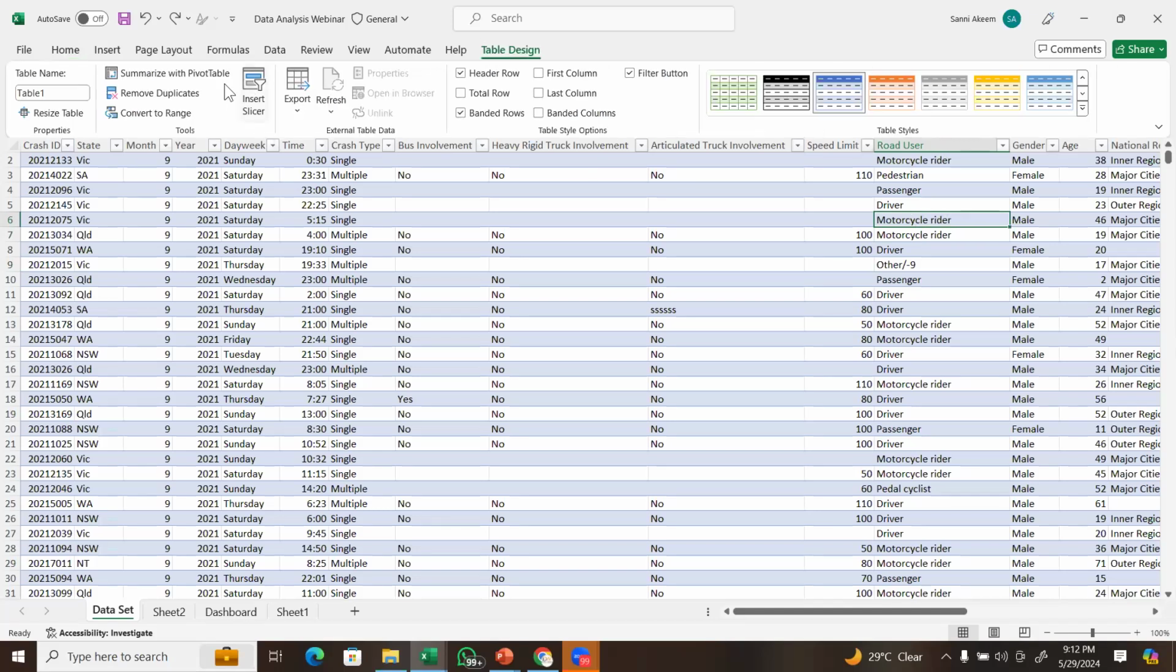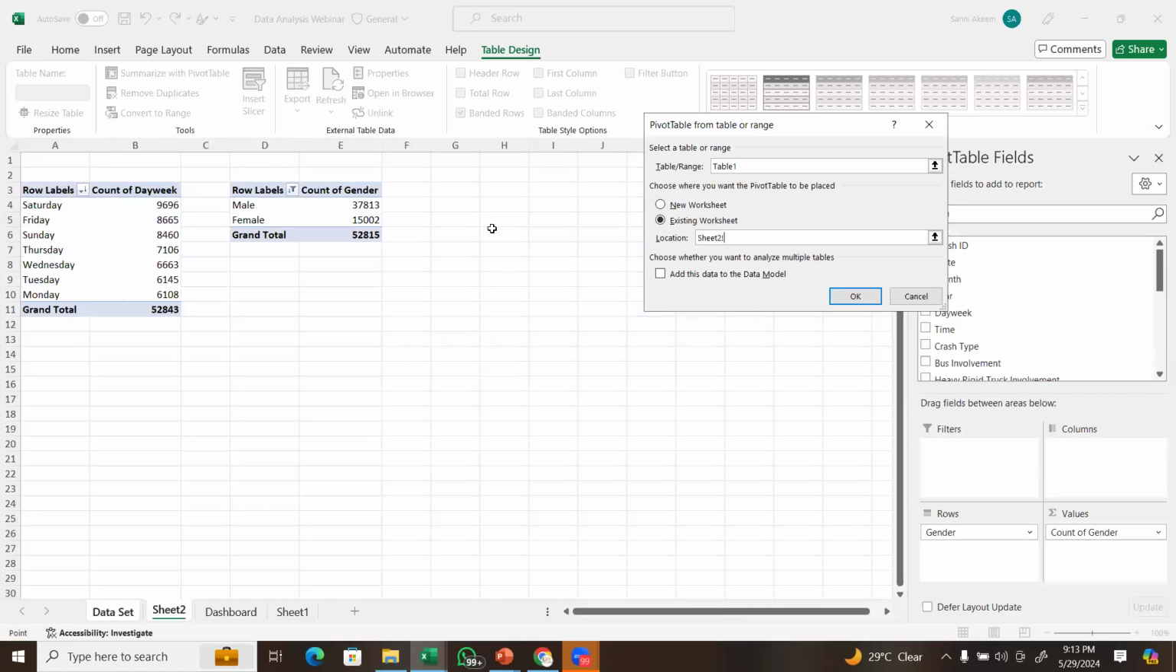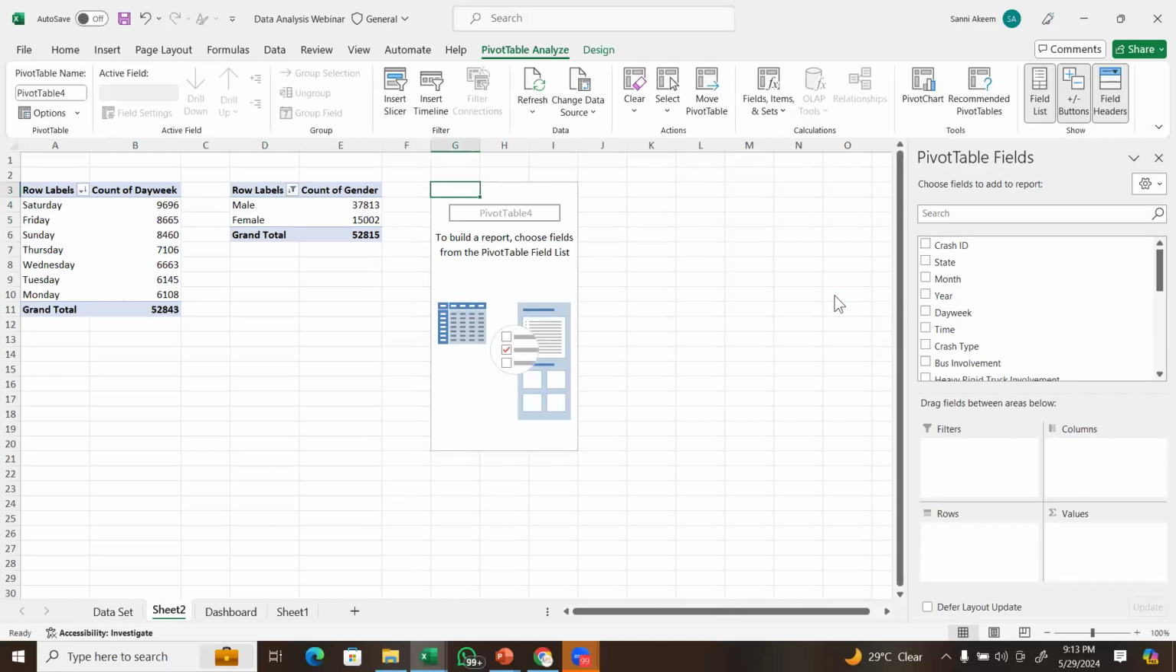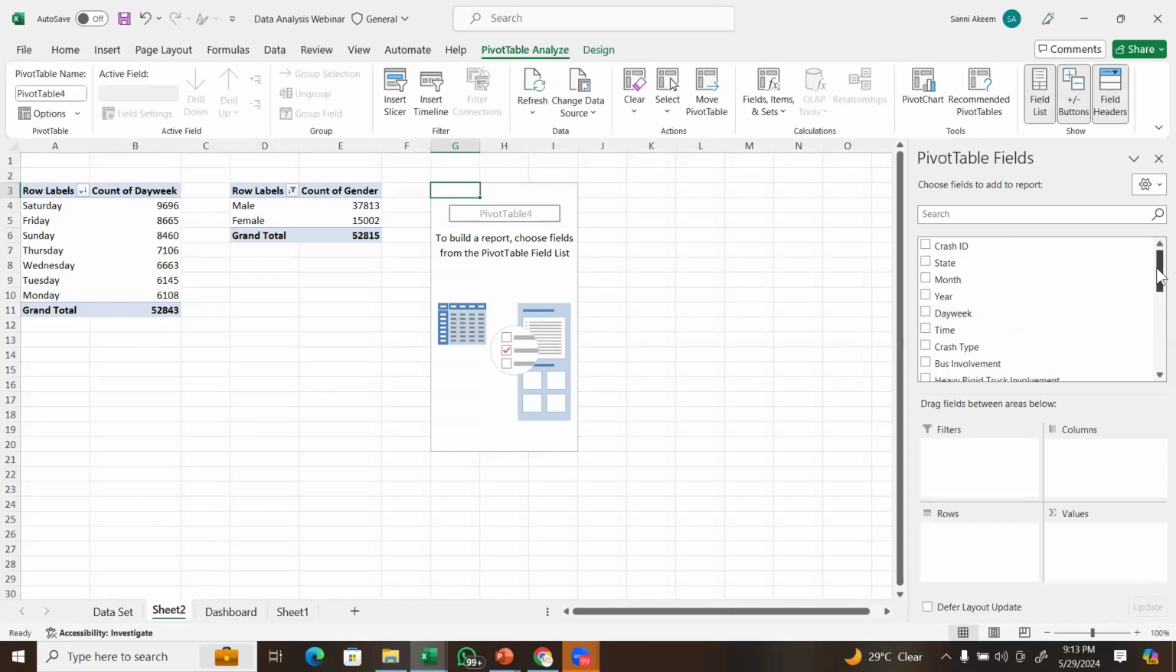Table design. Summarize the pivots. Drivers are winning, right? Okay, drivers, we are winning. Let's go into this. Summarize the pivots. I want to do existing worksheet and I want to put it beside this one. So let's go into here, and I think it's crash type, right? Let me see the column that I want to use. Road user. So let's pick our road user.